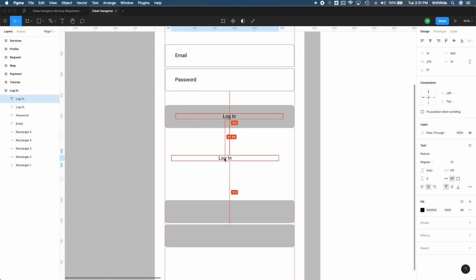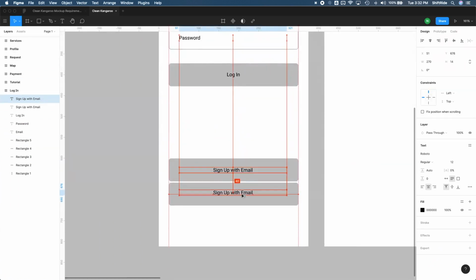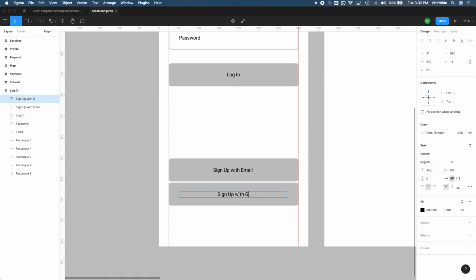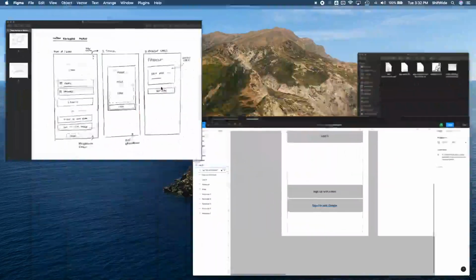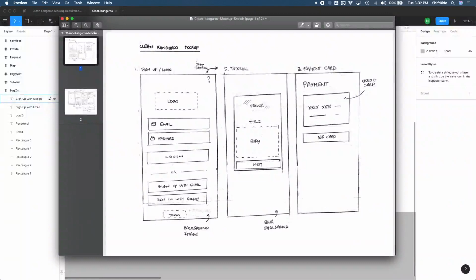Let's do that 2 more times for our sign up with email. And lastly, sign up with Google. If I go back to my design, we have a little line here to just distinguish between the login and then the sign up sections.